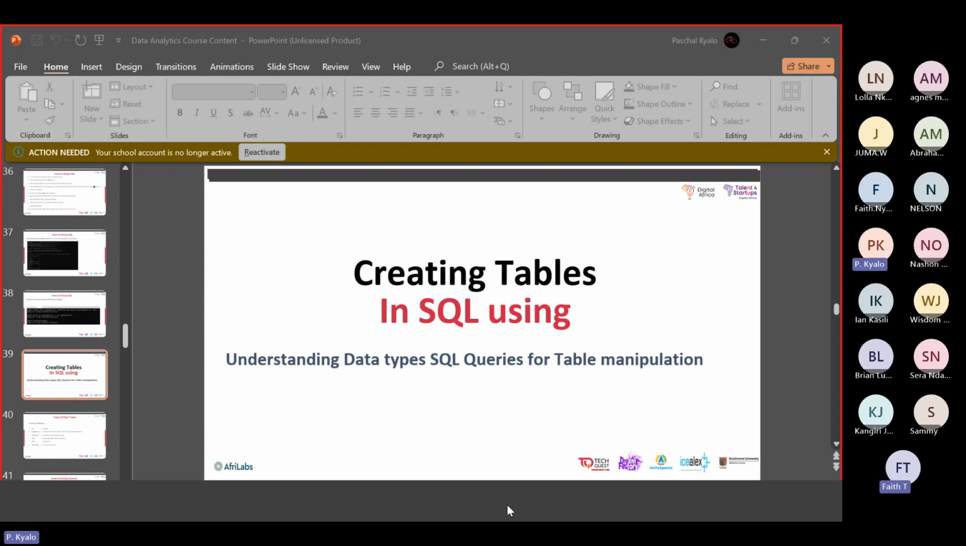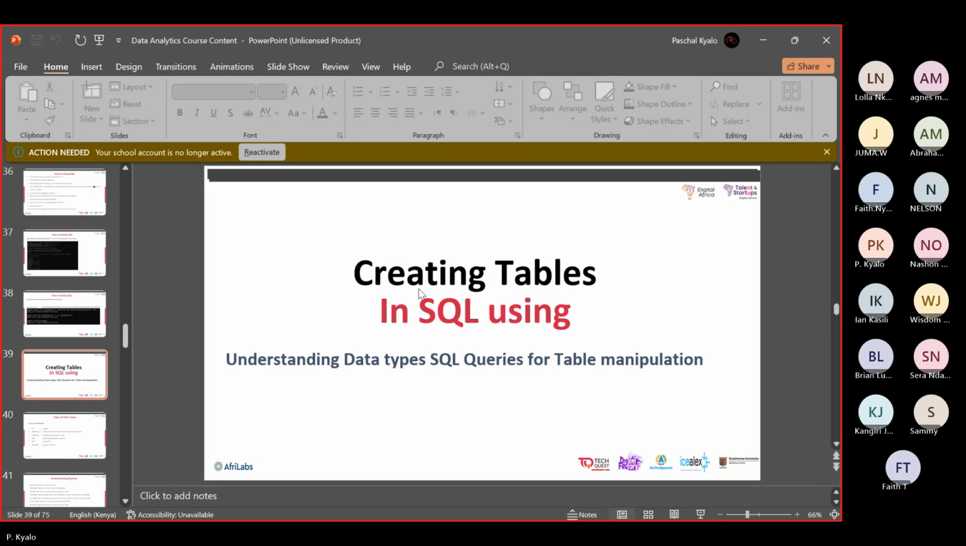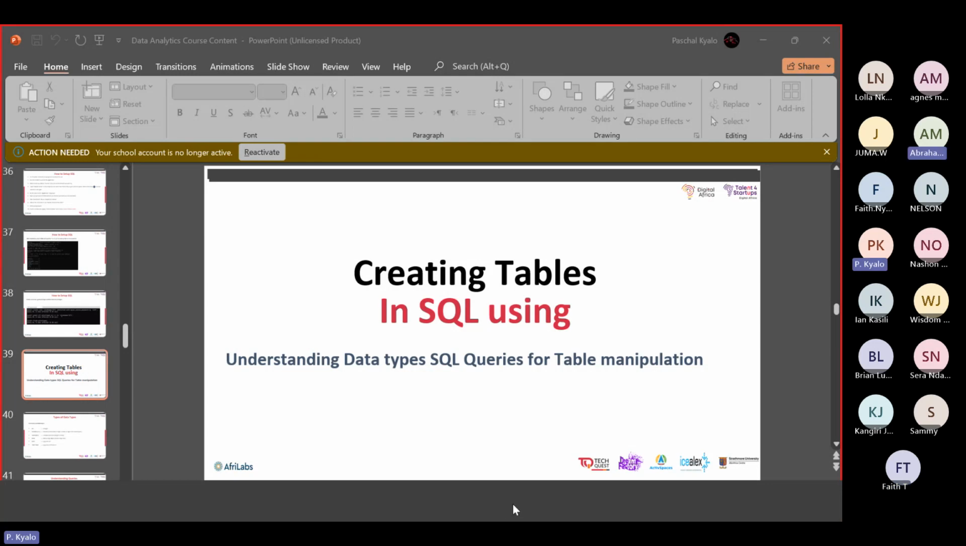Okay, so we first create a database and then we create a table. The database is the structure where the tables are found. So we can start up our Workbench after you've installed. Just share my screen.